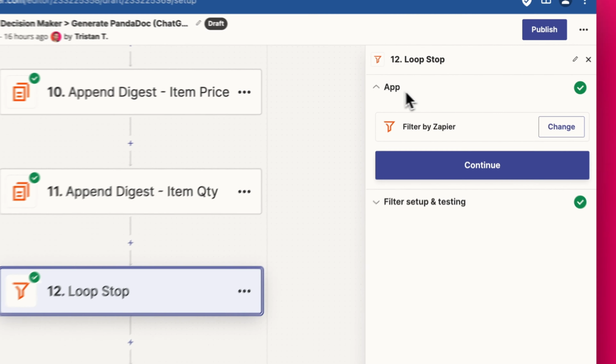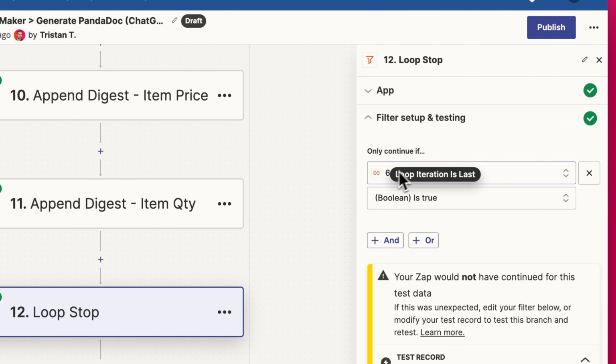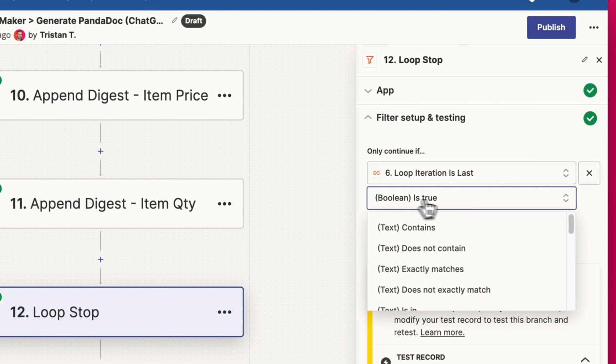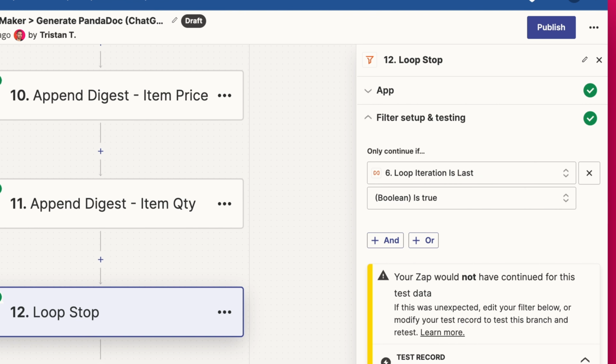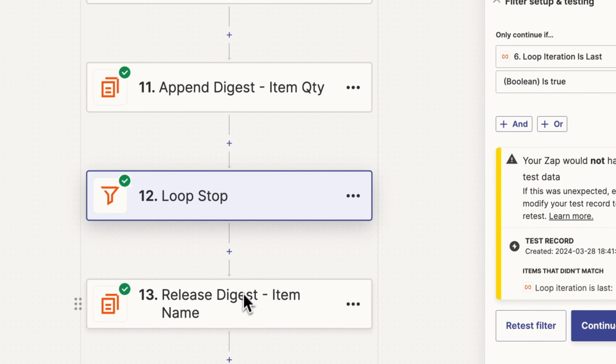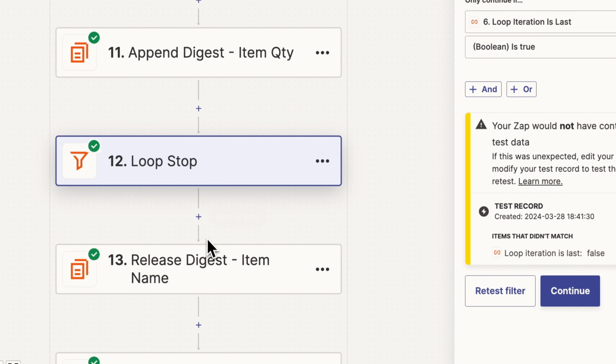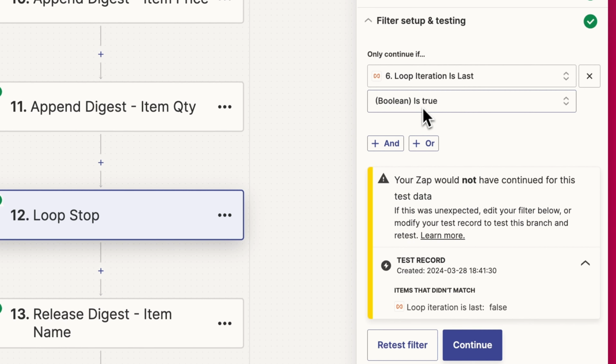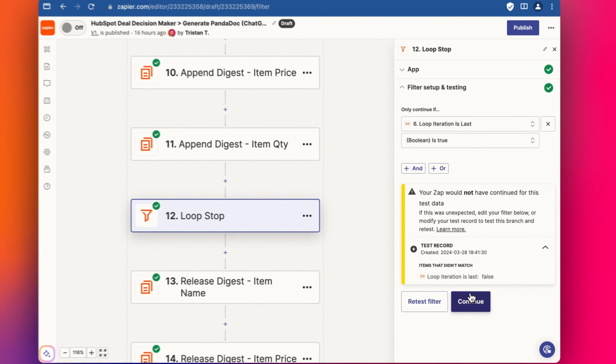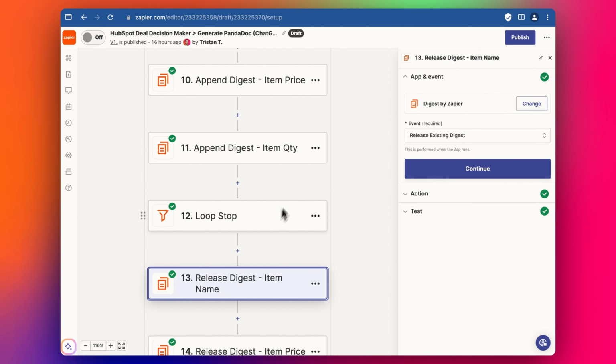And so we add Filter by Zapier. And then importantly, we have to say only continue if step 6, loop iteration is last. And then we say Boolean is true. So basically we're saying if the loop iteration last equals true, then stop looping, and just continue normally. So if it's true, then you should continue beyond this step. If it's not true, then go back.